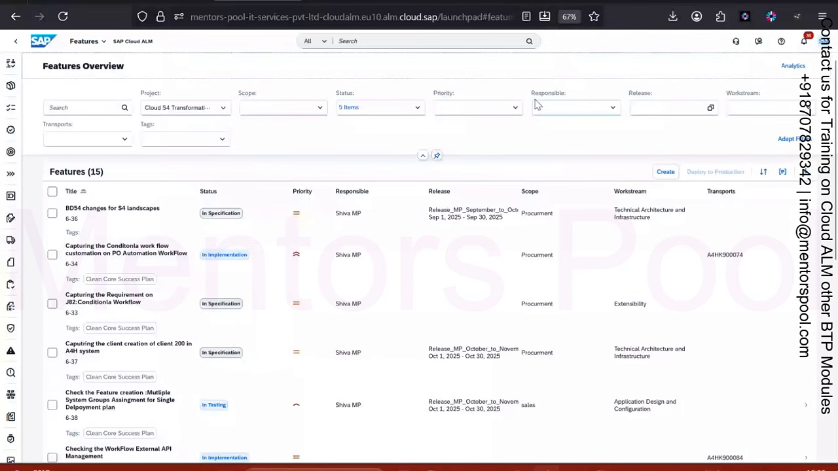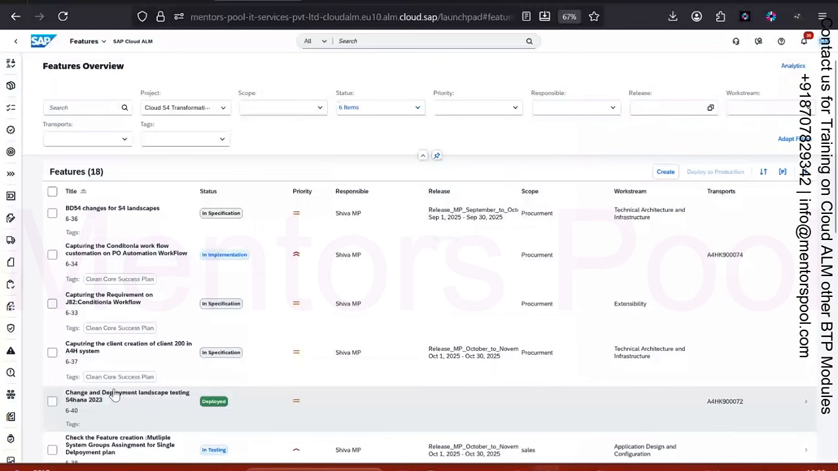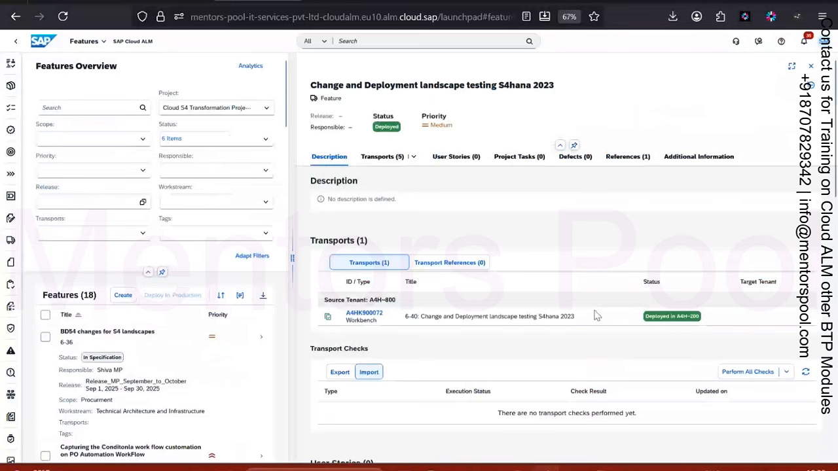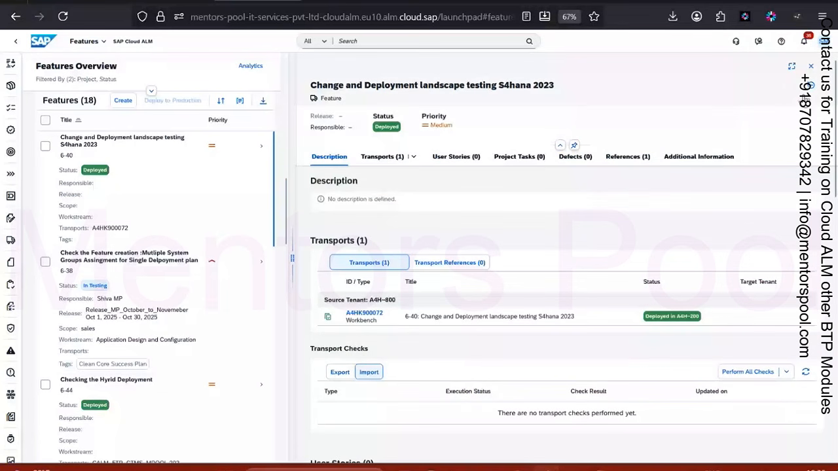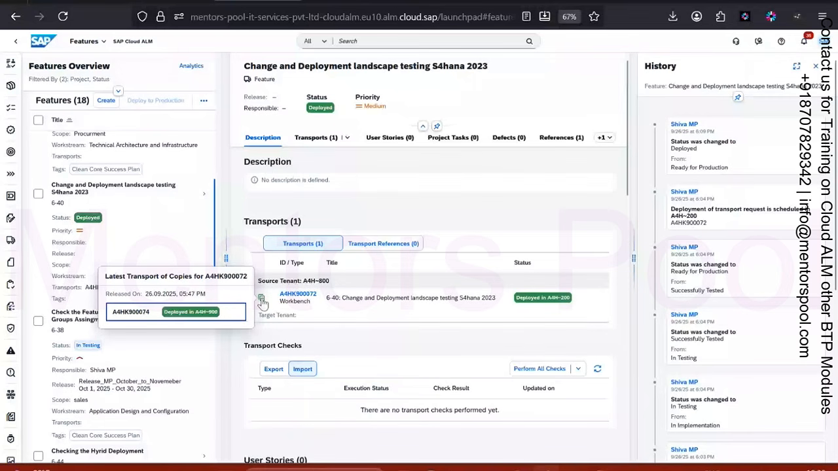Status already deployed, let me select the deployed ones. If you see here, change and deployment testing, we have already done this one. I can show you now, but the point is it needs to trigger those jobs. It will take around 15 to 20 minutes to import, since we have a three system landscape. So it will take time to cover all these things.